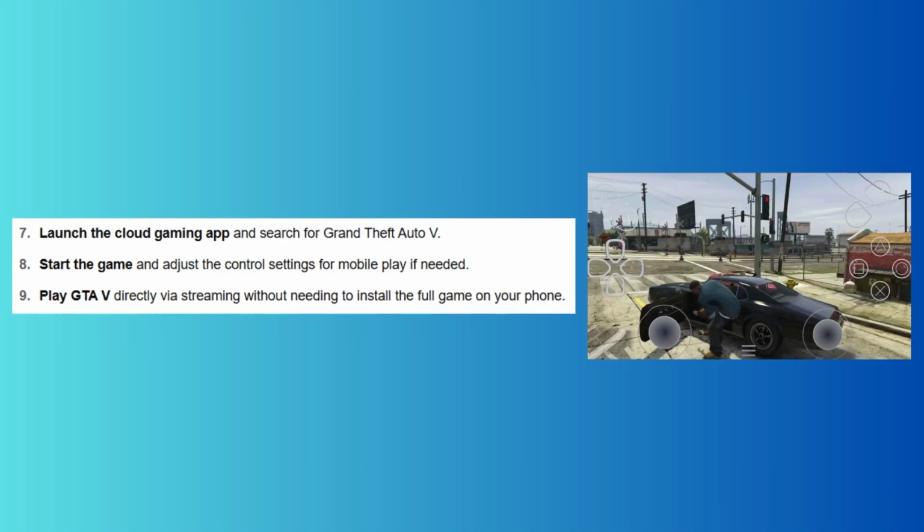Then, launch the cloud gaming app and search for Grand Theft Auto 5. Next, start the game and adjust the control settings for mobile play if needed. Play GTA 5 directly via streaming without needing to install the full game on your phone.